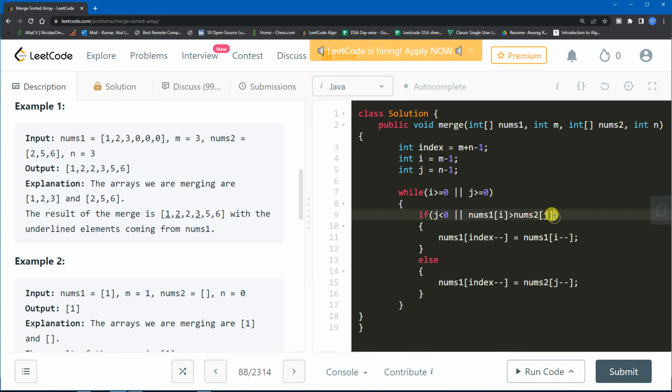In that case, suppose j is less than 0, then we also have to check the other part. Suppose this condition is false. In the first scenario we handle the situation where the j index becomes -1. Now the second scenario: if this condition is false, then it will check the next condition, and if j less than 0 is false, it means j is still greater than 0.